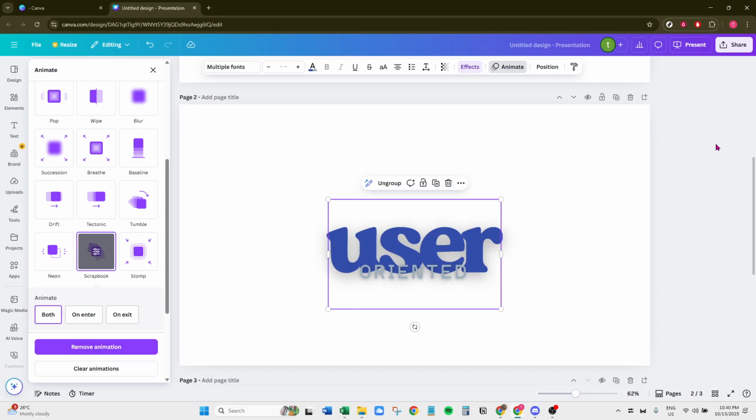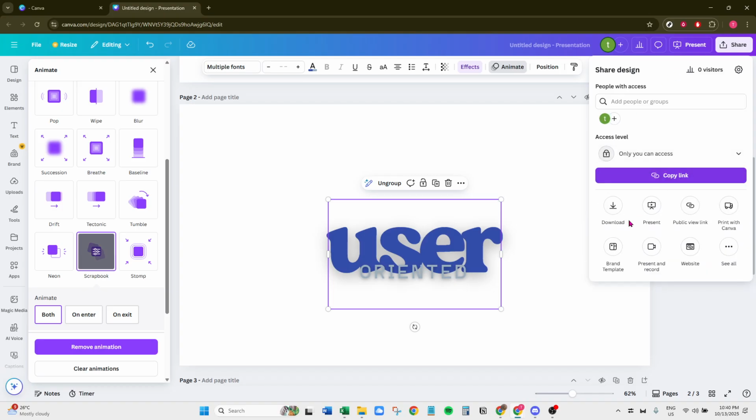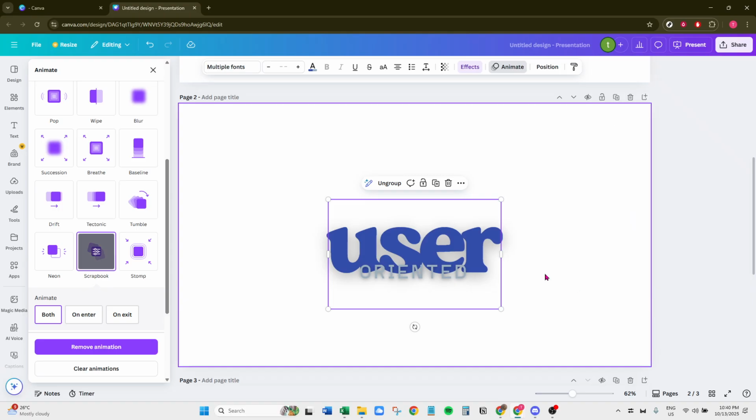And there you have it, a beautifully designed text layout in Canva. This versatile tool allows your creativity to shine while providing an excellent platform for clear, impactful communication.